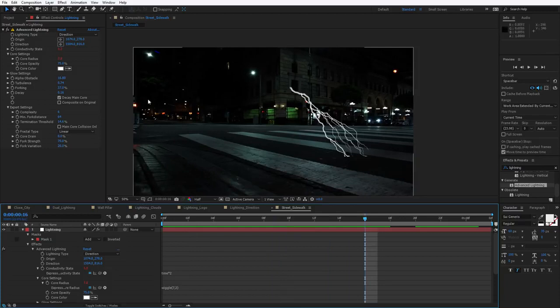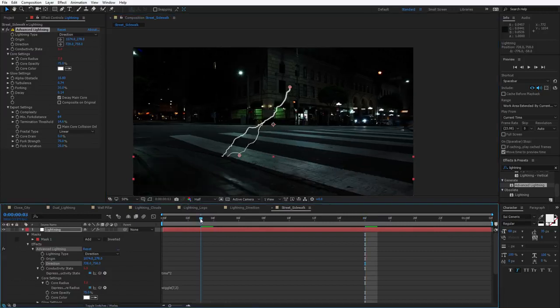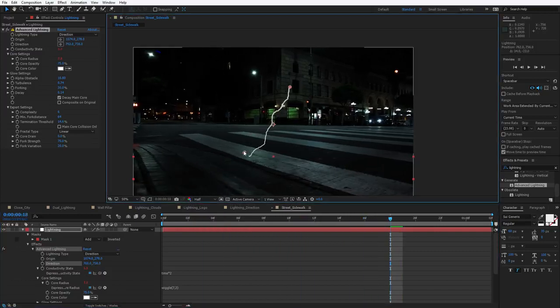Now there's a lot of detail here. Maybe I'll turn the forking down just a little bit, and maybe turn the decay down. Like I like for them to touch down on the ground. So that looks nice. Now, the other thing we could do is actually animate the direction.